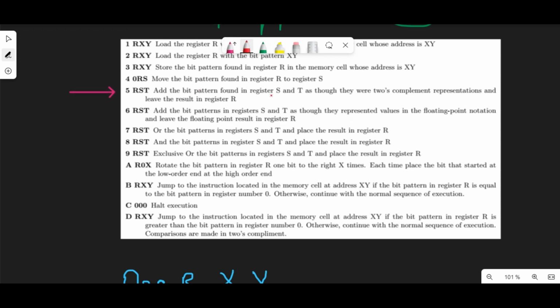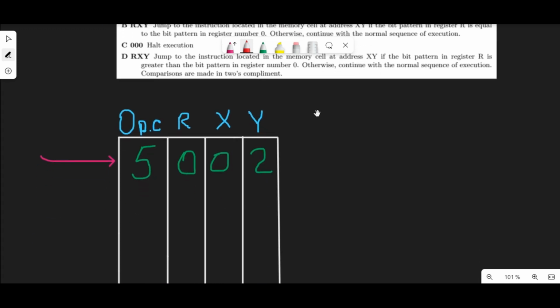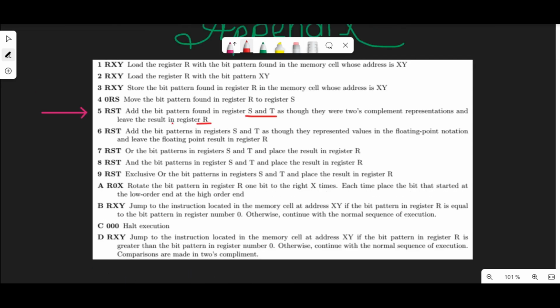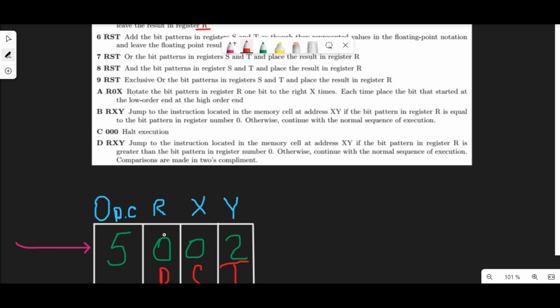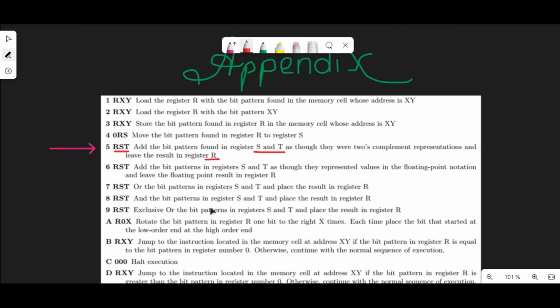Add the bit pattern found in registers S and T as though they were 2's complement representations and leave the result in register R. So instead of S and T, we have 0 and 2. Instead of R, sorry, we have 0. Instead of this R, I mean here.